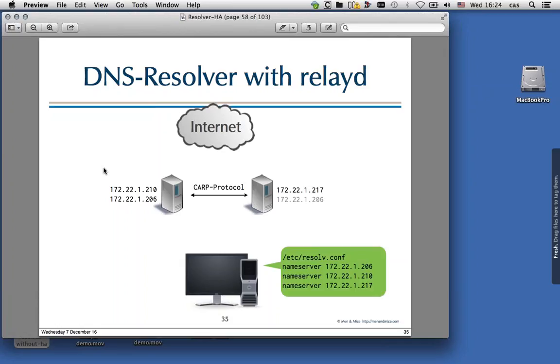Both machines run RelayD and the DNS server. And in the resolve.conf, we have now the 206, the virtual IP address that is being controlled by the CARP protocol, have that as the first place in the resolve.conf, and we have 210 and 217 as the second and third option there. So queries go to the machine that is online, and if that is gone, it will automatically switch the IP address to the second machine, and all DNS queries will flow there.